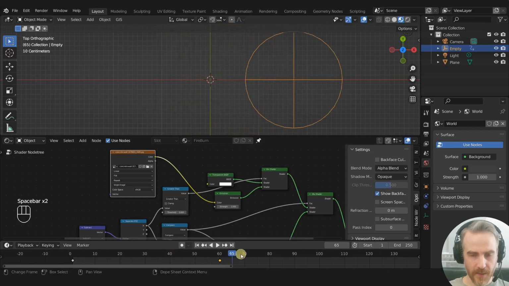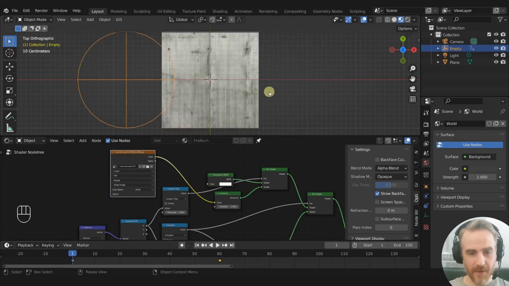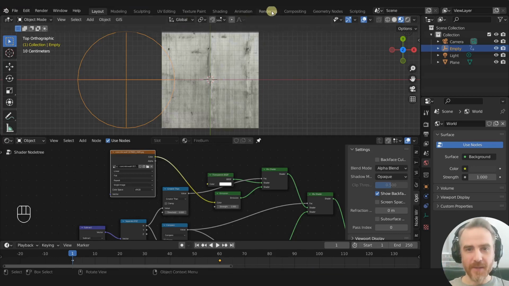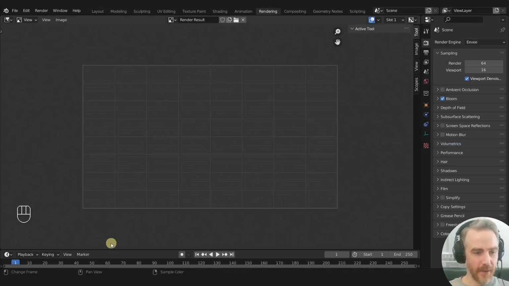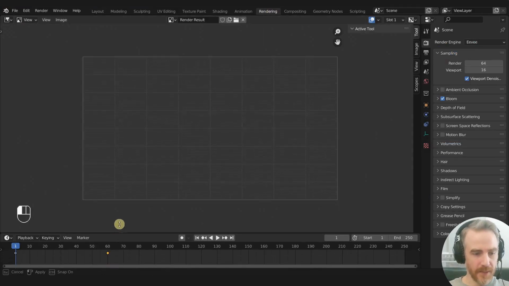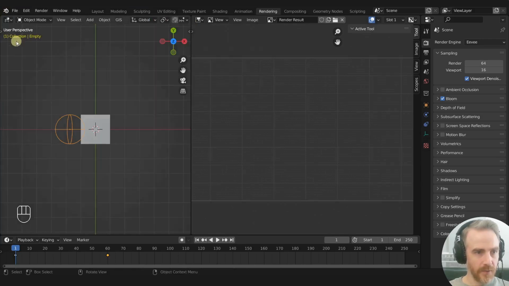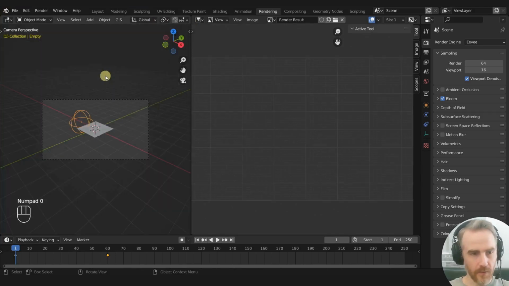Yeah, I like that speed. Now we need to render, but let's save it first here. I've been getting in a bad habit when I'm doing these recordings not to save. Okay, so let's go to our rendering tab. I'm going to pull this up a little bit here, and I'm going to pull out another area, go to the 3D viewport, go into our camera mode.